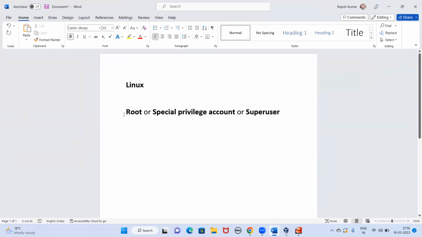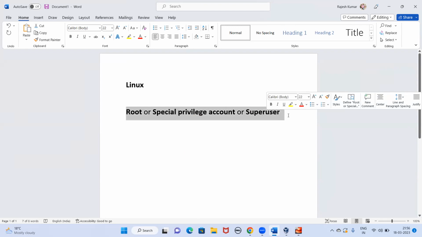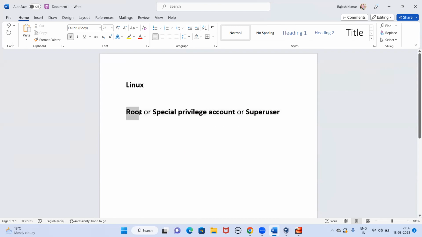So what is this account? This is the administrator of Linux. The main powerful user of Linux is called root. It has all the power, all the control, all the privileges on the Linux operating system. You can call it boss. This is the boss. Owner.